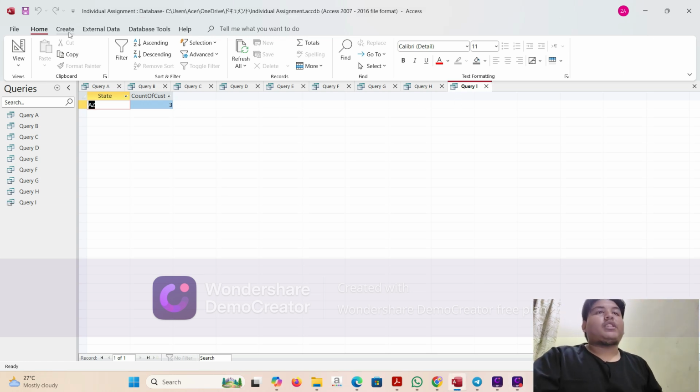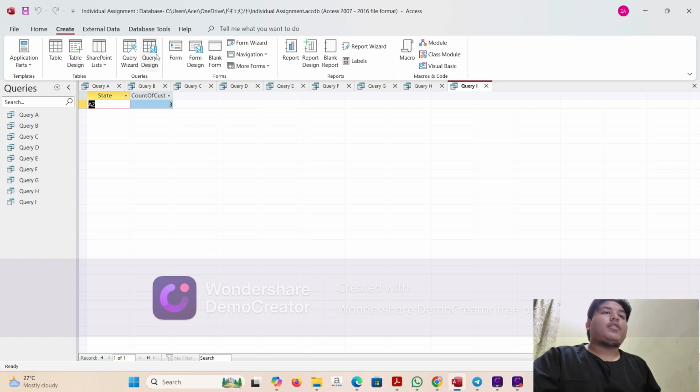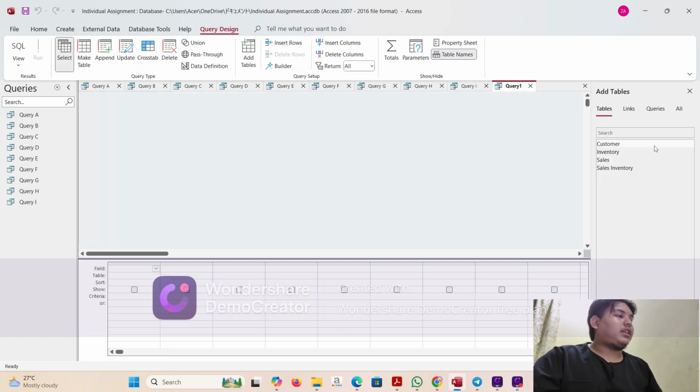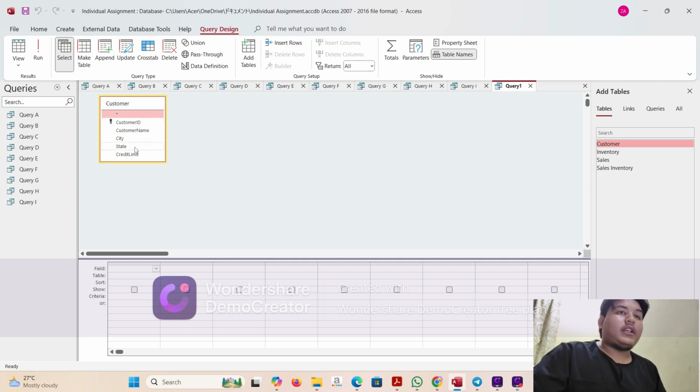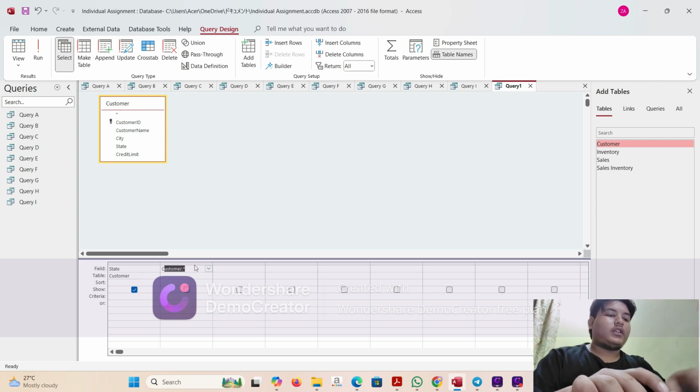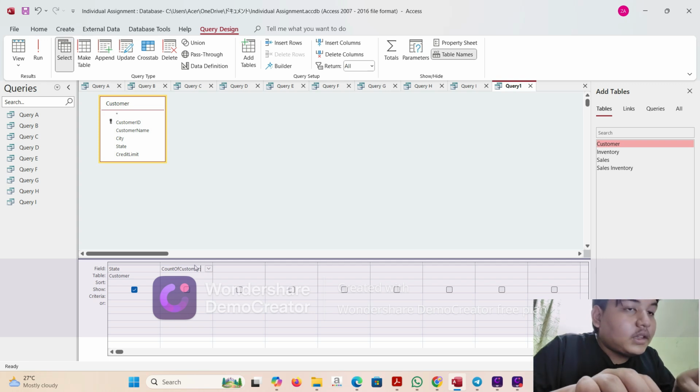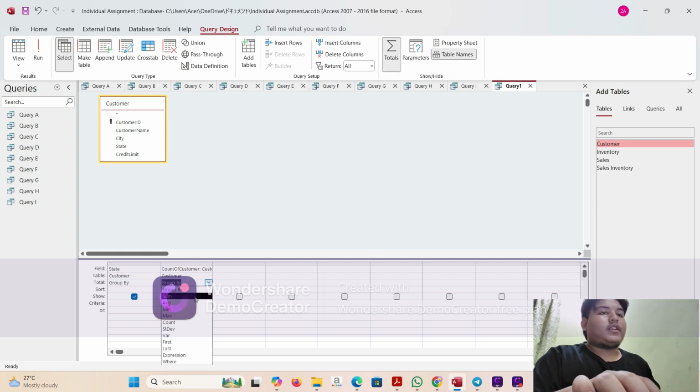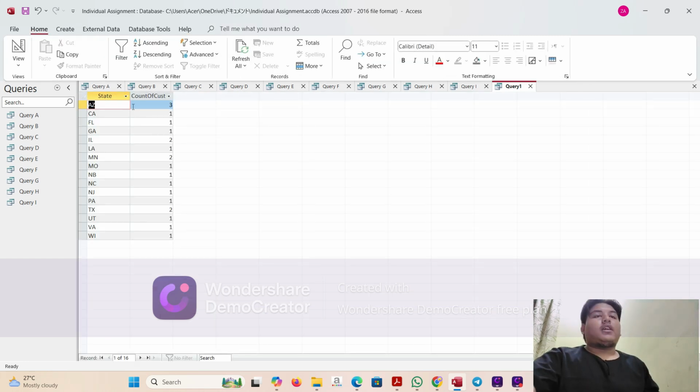So for the next question, question J, we click on query design, and then we click on customer, and then we click on state because the question talks about state, and then on the new blank, we put count of customer, with this symbol, customer ID, and then we click on totals. For the count of customer, we put count, and then we sort the state ascending, and then we run it. So this will be the answer for question J.